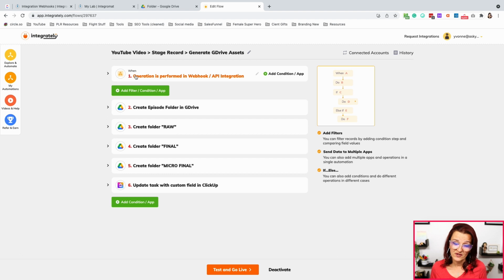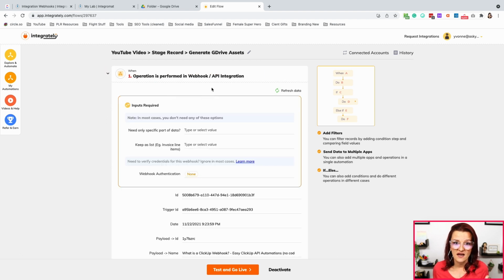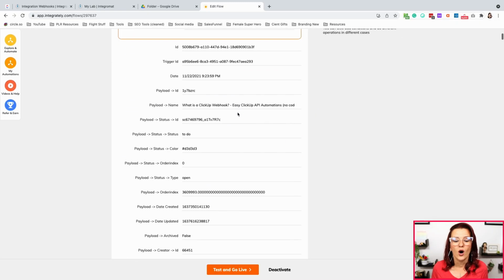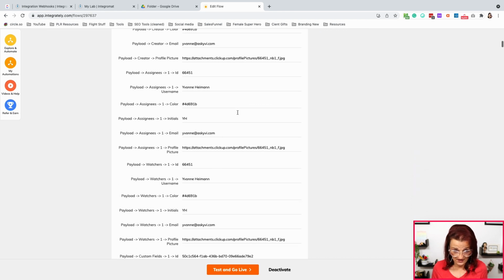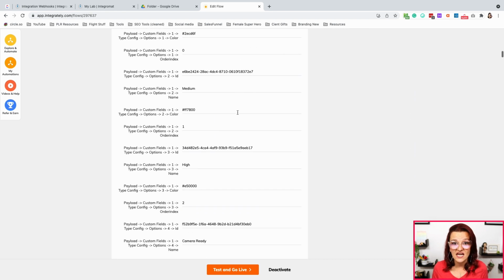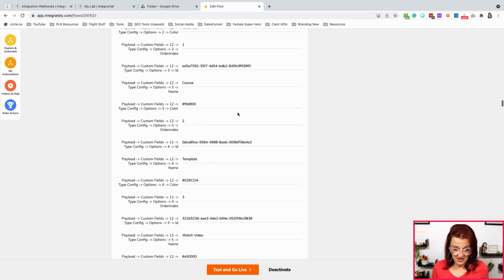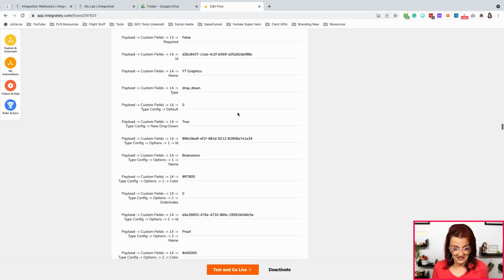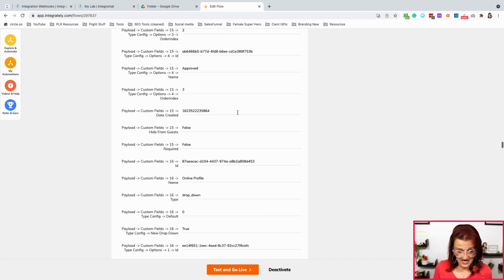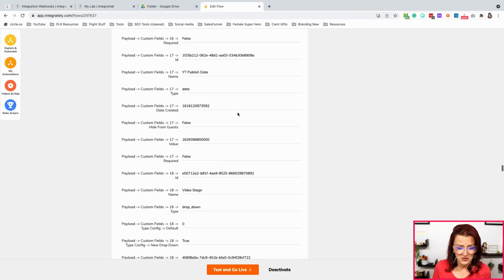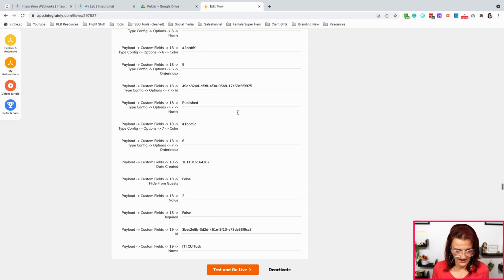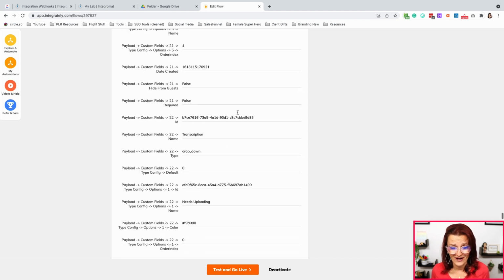Now right here, what you can see, this first step is an operation is performed in a webhook. It's an API integration. This is where I grabbed my URL in the setup. And this is where all the information comes in. Look at this. This is everything it pulled from ClickUp based on the automation trigger of sending out the information once the task, holy moly, moved into the record stage. Where's the end of this? As you can see, this template is quite big.